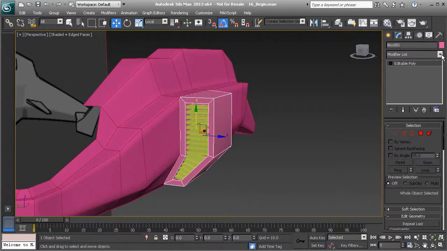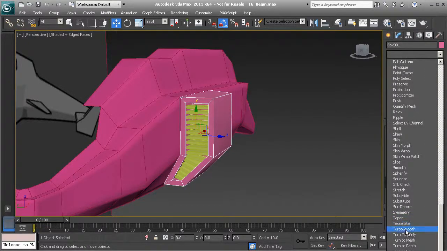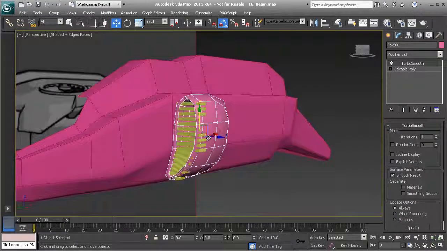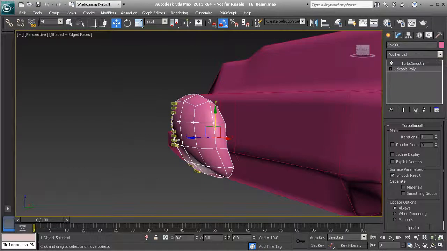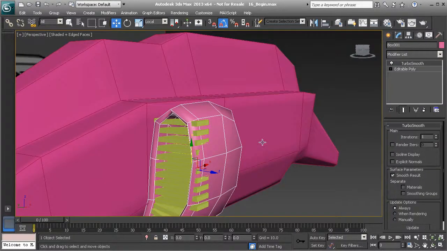Let's go to our modifier list, scroll down, and you'll see TurboSmooth. Go ahead and apply that, and you'll notice that it really smooths out this geometry and rounds it out, and that's not necessarily something that we want. But how do we get the shape back? It's lost a lot of volume. Well, I'm going to show you how we can do that.